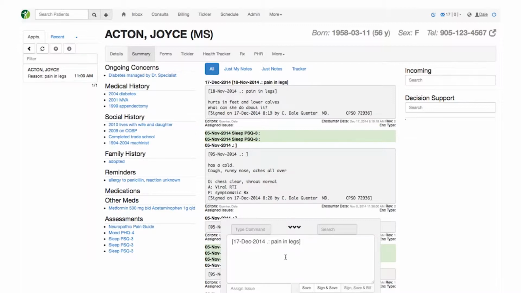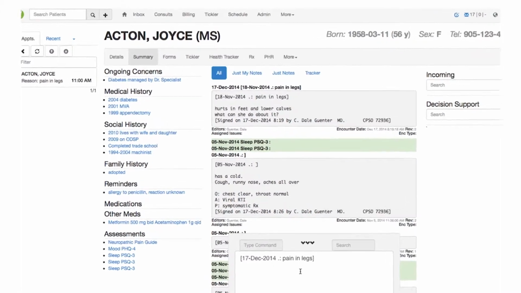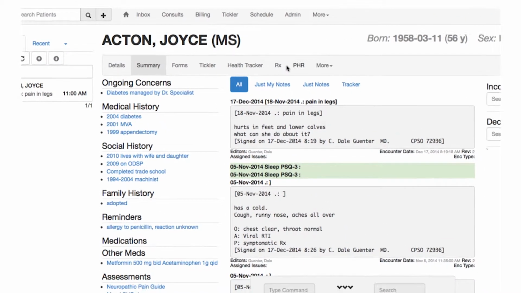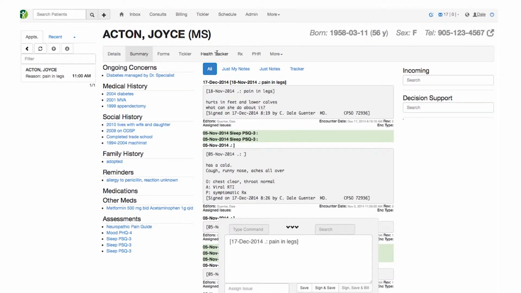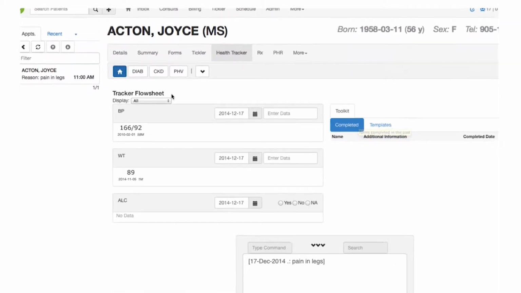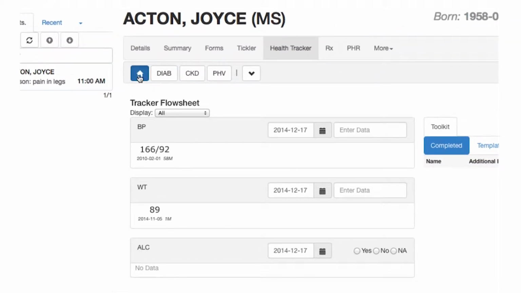At the bottom is our progress note editor, always in view no matter what tools we are using. Across this menu bar are various EMR functions we may wish to use for any patient. Let's click on the Health Tracker tab. Health Tracker is where all of the chronic disease trackers are collected into one place, along with tools specifically for each of those conditions. Across this bar, you first see your home landing tracker that you can customize for what you want to see first for every patient.